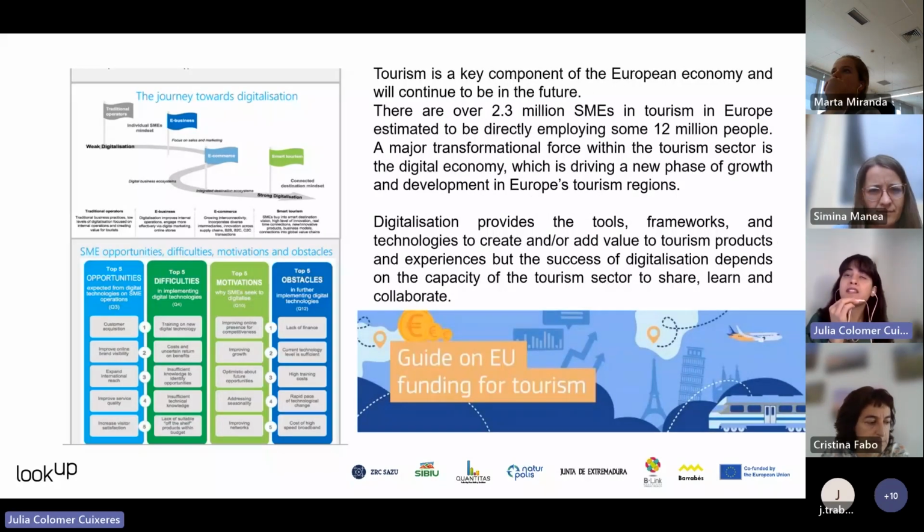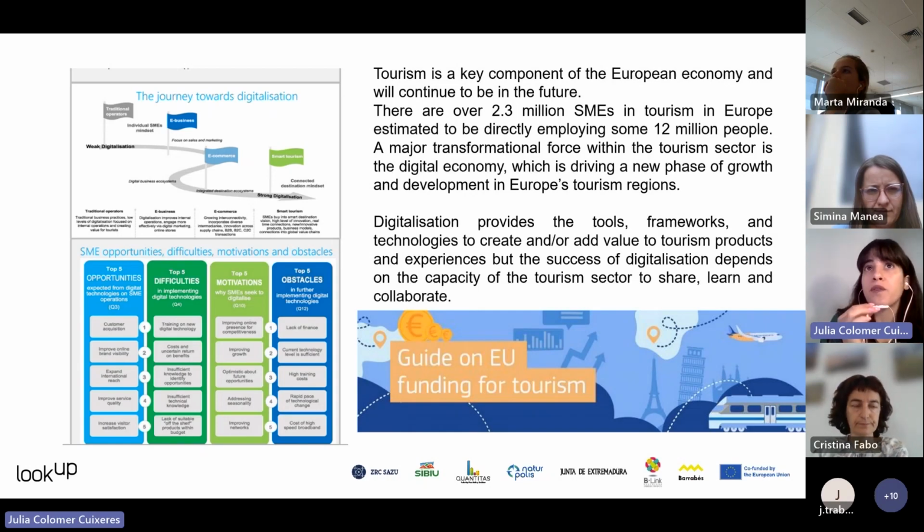So as I was mentioning, I was searching the report from the European Commission. This is a report focused on the tourism sector, and you can see how they describe the journey toward digitalization in that sector. So first of all, we start with the traditional operators, not having much technology and digitalization. It's traditional business practices, low levels of digitalization, focused on internal operation and creating value for tourism.